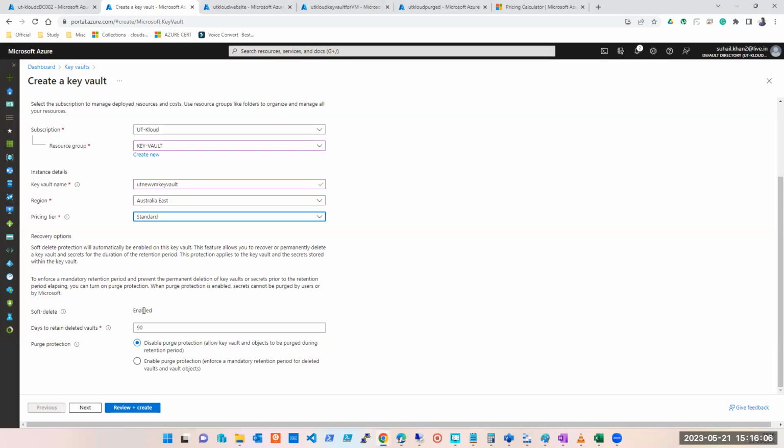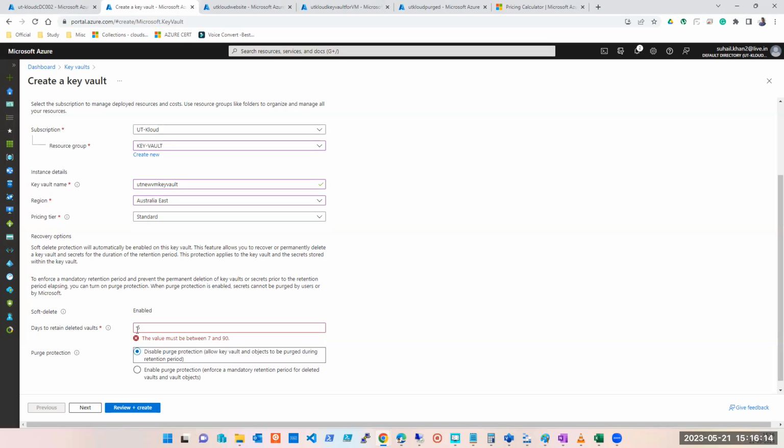Okay, now soft delete is enabled. Days to retain is 90 days. What is the minimum? I think 7. It's 7, yes. 7 is the minimum days, 90 is the maximum days. But what is it? This indicates that if I create a key vault, and within that key vault I have a key, and if I delete that key, for how many days will that key be there in soft delete? 7 days. Whatever I select here is what it indicates. So if I select 7 days, it will be 7 days. If I select 90 days, it will be 90 days.